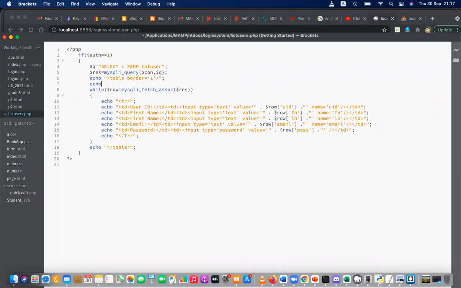Here, echo table row with the table data. The first one is user ID, then the table data close. What are the other columns? User ID, first name, and then the last name, and then the email, and then the password.